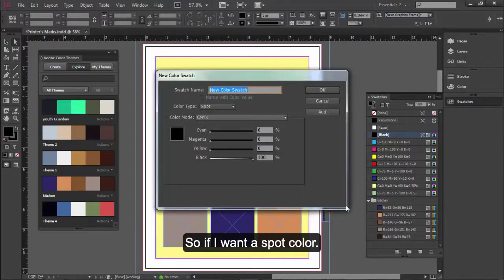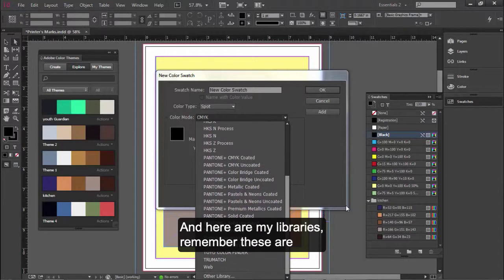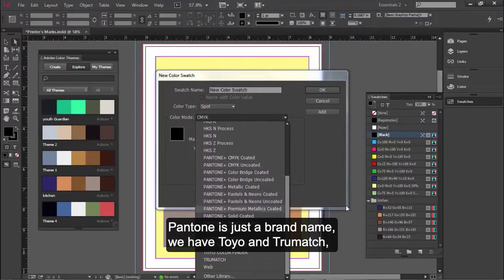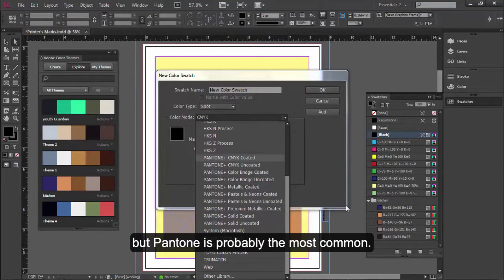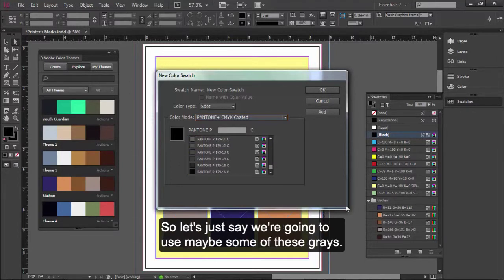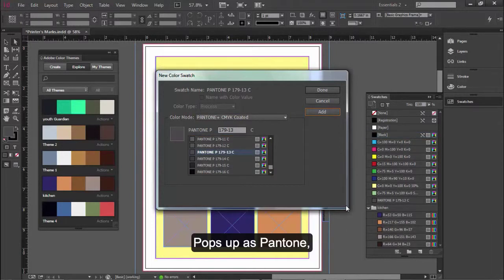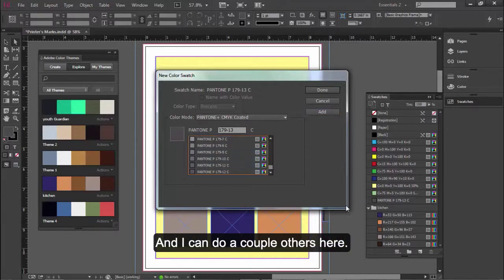When I do that, I can choose my color type. So if I want a spot color, here are my libraries. Remember, Pantone is just a brand name. We have Toyo and True Match, but Pantone is probably the most common. And I'm able to add some of these colors into my document. So let's just say we're going to use maybe some of these grays. So I can click Add, and here it is, pops up as Pantone. And I can do a couple others here.